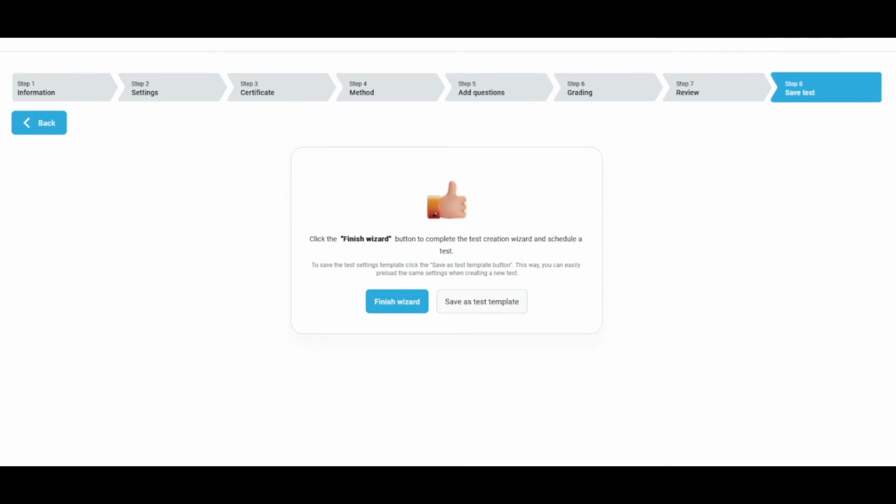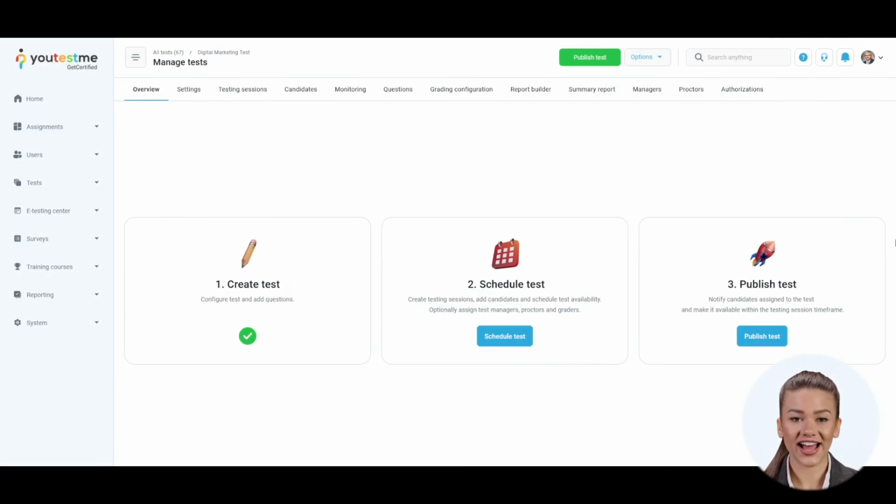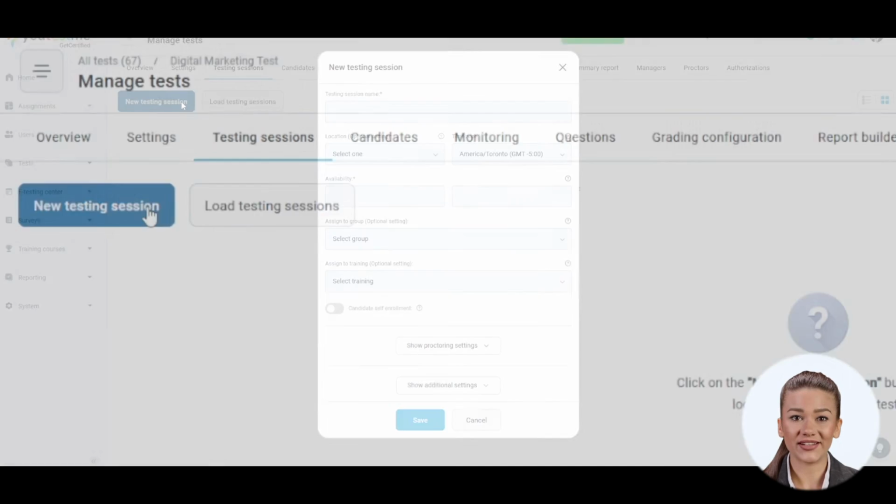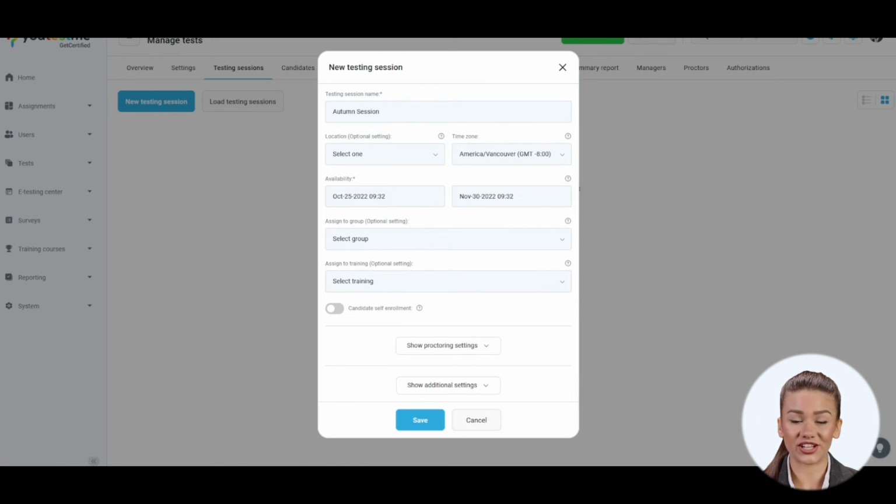If all of this satisfies your liking, please click on the Finish Wizard button. After this, you can schedule the test. In the Testing Sessions panel, click the New Testing Session button and fill out all the necessary information.